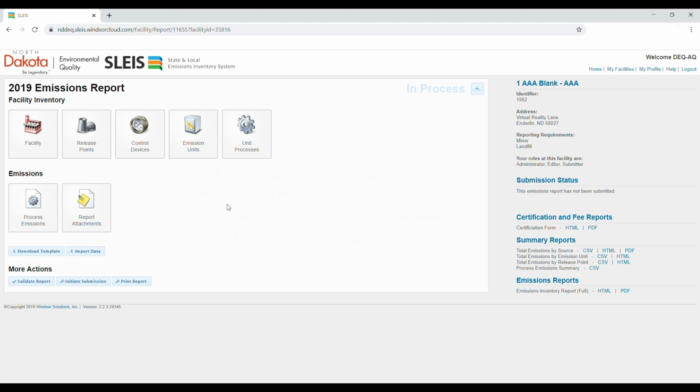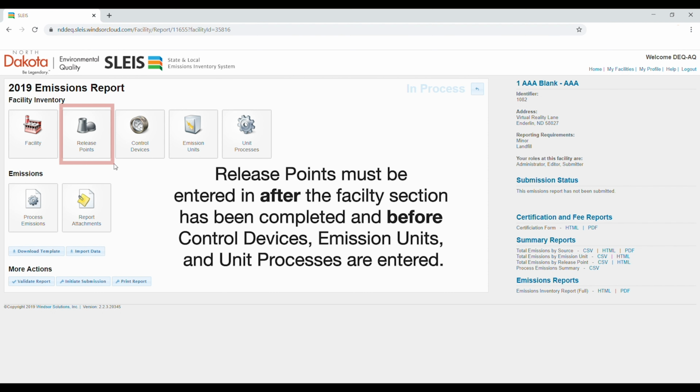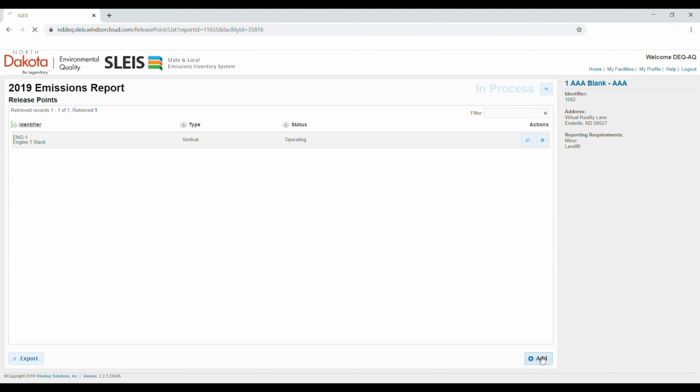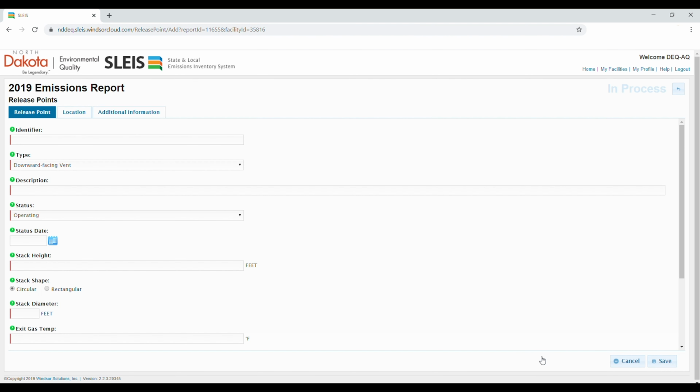In this video, we are going to walk through the release points section where you'll be detailing the emission release points at your facility as outlined in your air quality permit. On this screen, you will see a list of emission release points already associated with the facility. To add a new emission release point, select the Add button at the bottom right corner of the screen.